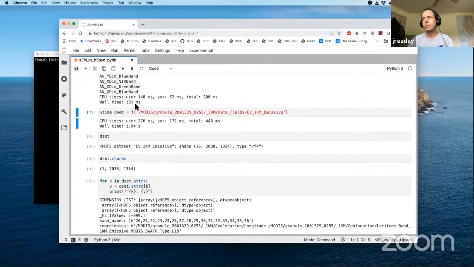And that took 131 milliseconds. If I open the data set, before it took about 2 seconds, it only took 140 microseconds because H5PD cached the content of that metadata. So it didn't have to go through the server in this case.